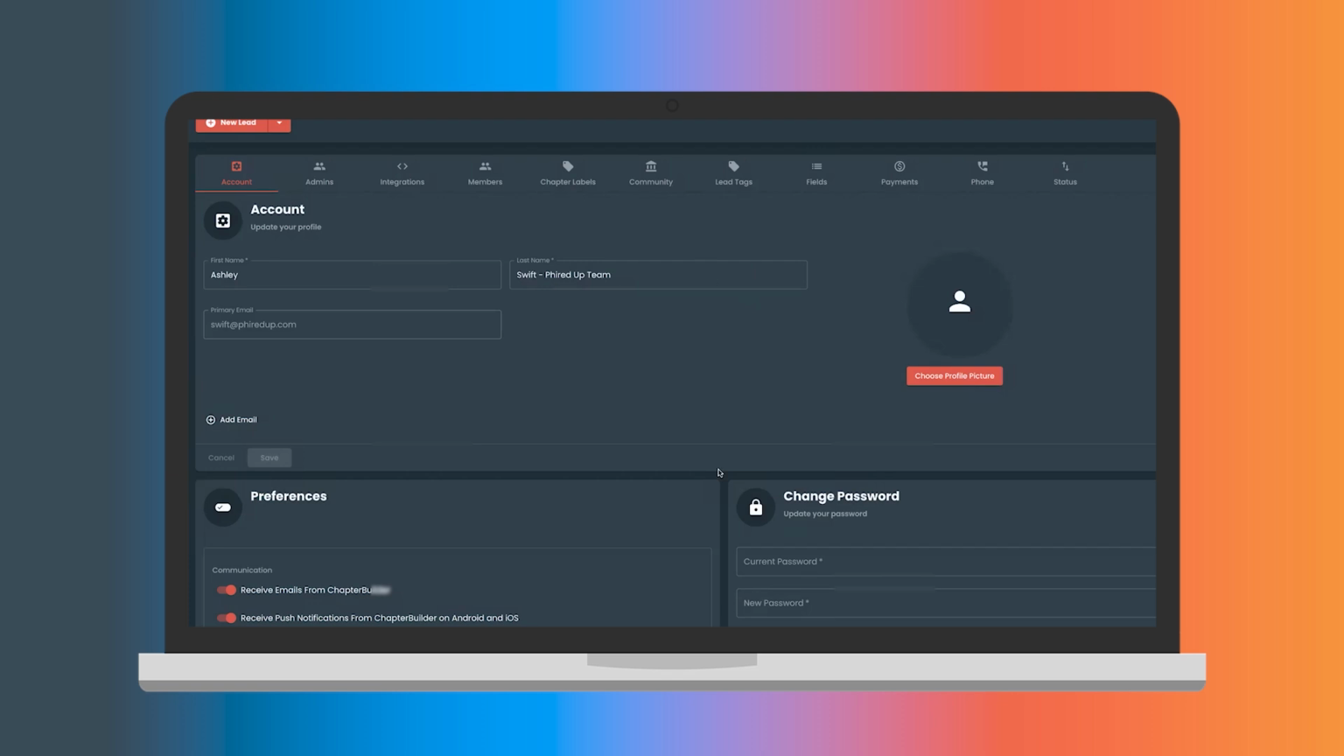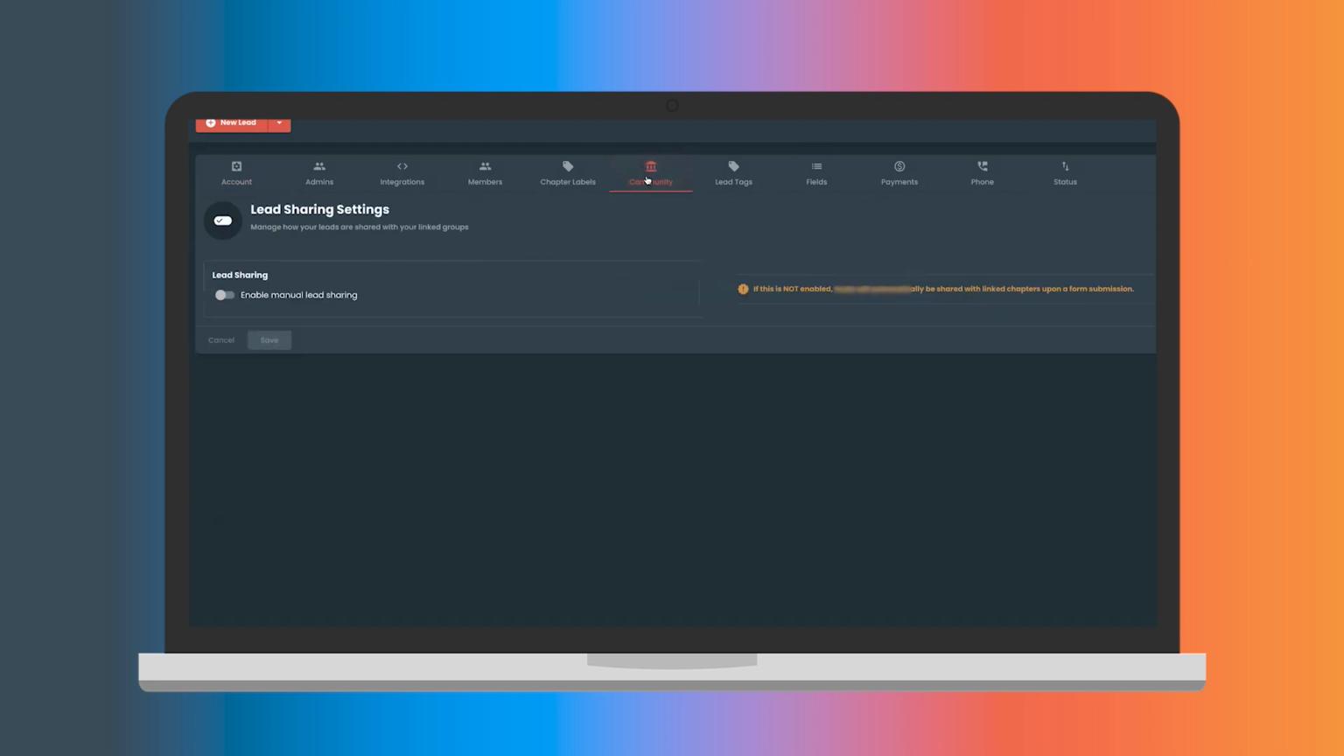You can have those shared manually, or you can have those shared automatically. As potential new members are filling out the forms, whether they're the interest form or the registration form, you have the option to do either one of those. You can have councils do the automatic lead feature, and those leads will be shared consistently and continuously, names being pushed directly to the chapter's ChapterBuilder accounts.